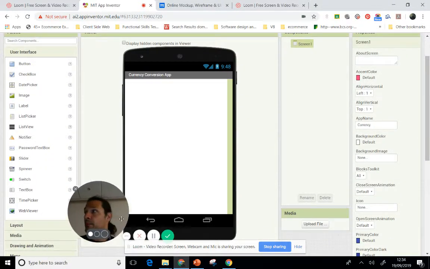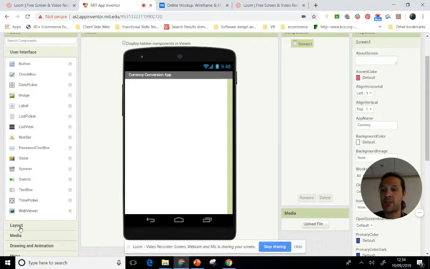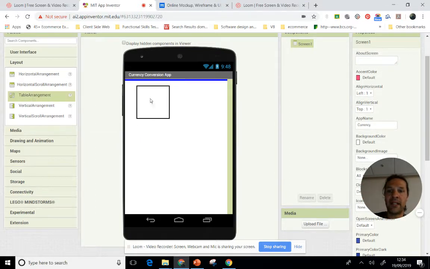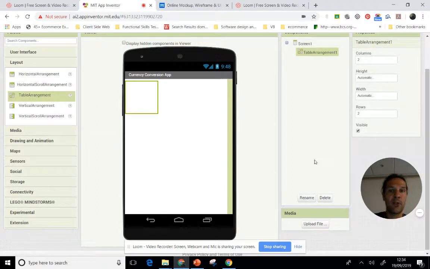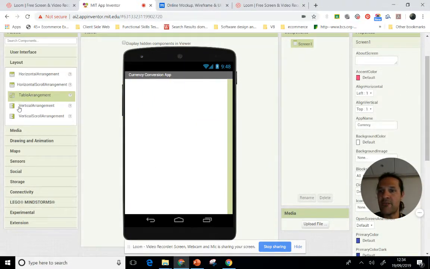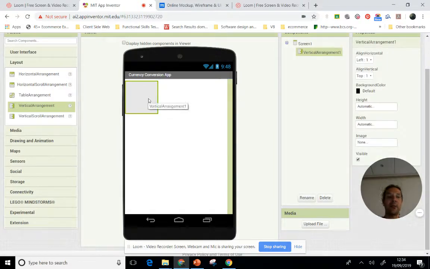Now, rather than just drag the buttons across, the next thing I'm going to do is go to Layout. Layout's really cool for arranging things one on top of another. For this, I want to use a table layout. So this will allow me to put buttons all over the place in a set order. Actually, I have selected the wrong one, so I'm just going to delete that. I'm going to do vertical arrangement first, so that will allow me to put the buttons on top of each other. The table allows me to go both horizontally and vertically. So we're just going to use the vertical arrangement for this Screen 1.